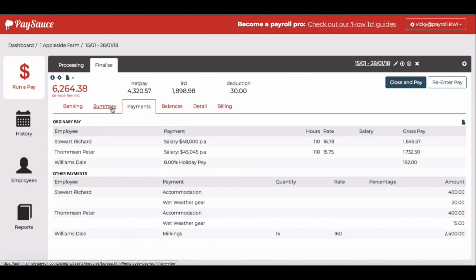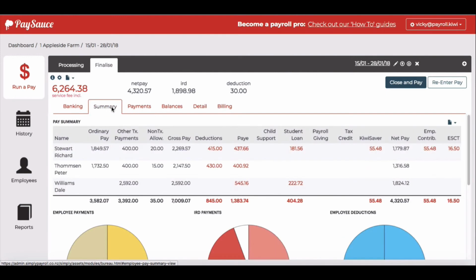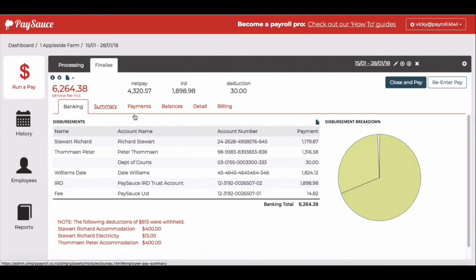But I don't really need to do that, because all of the reports will be emailed to me automatically when the pay is closed. And as well as that, the staff, if they have the activation turned on, will receive their pay slips at the same time the pay is closed as well.